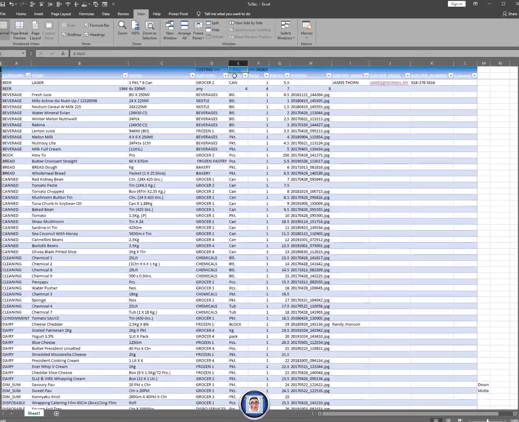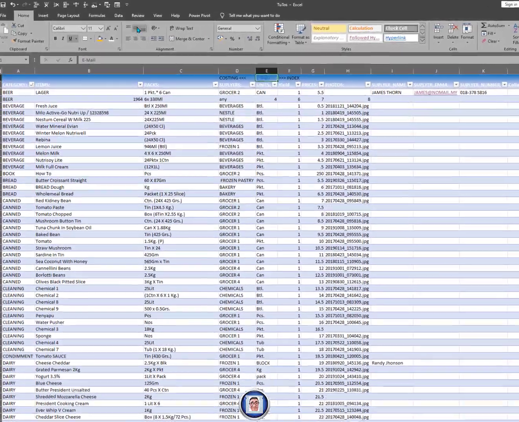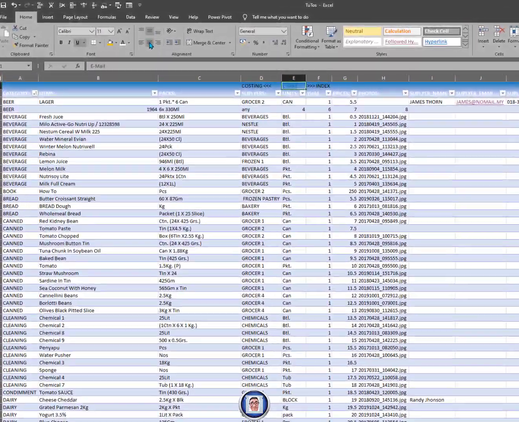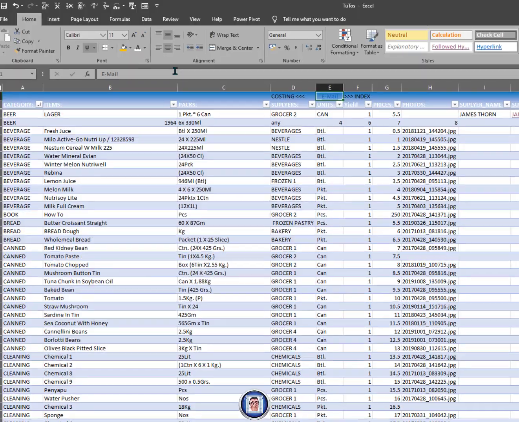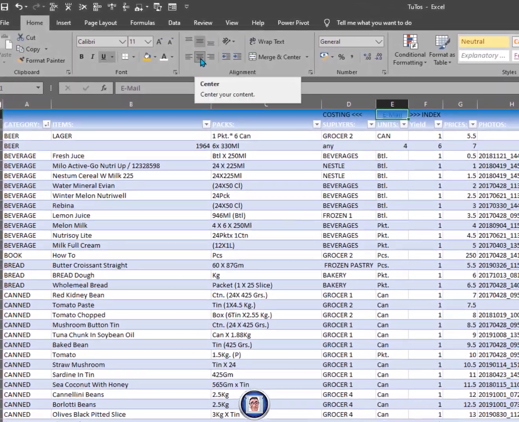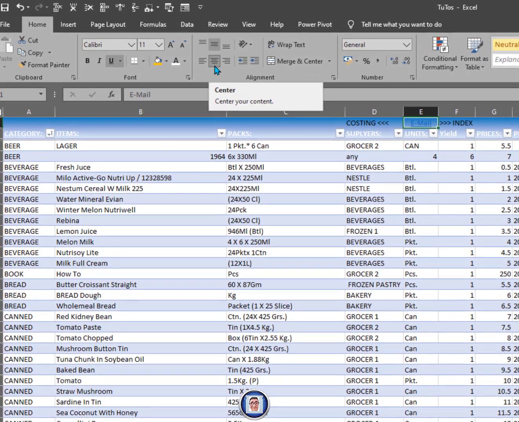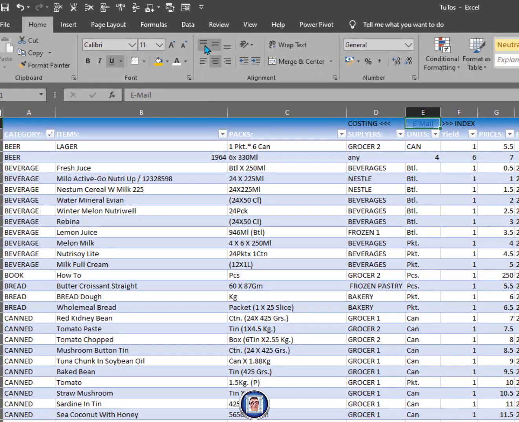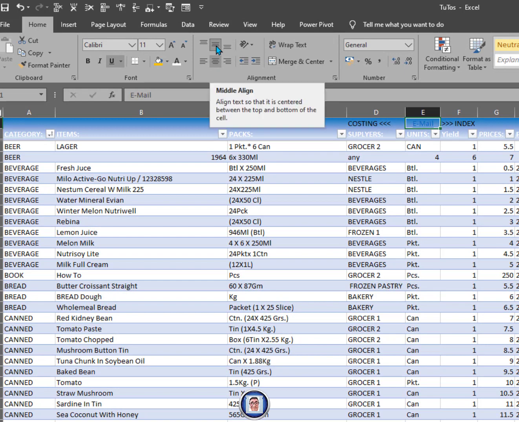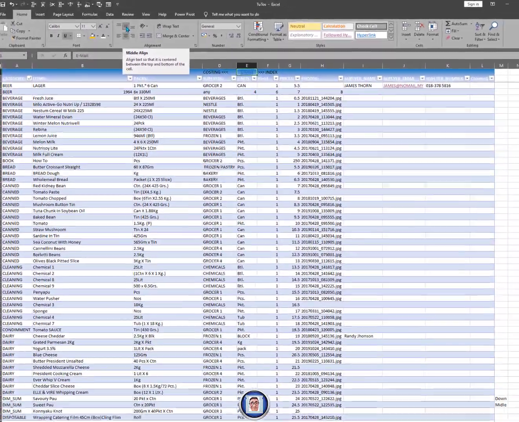Okay, we can go to the home button, we can align it and we can center it. That's what it is, middle align and center. Center means from the top to bottom, and align is left or right. It's as simple as that. I do believe it's the opposite. It's written and I cannot read it anyway.